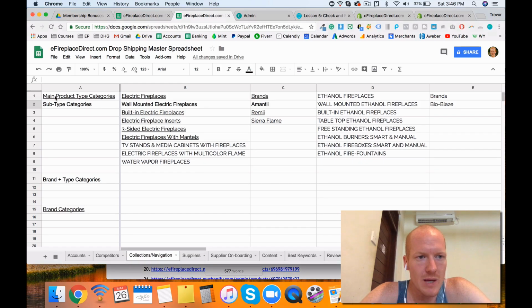So at the top you see main product type categories. So like electric fireplaces, ethanol fireplaces, those are your main categories, your broad categories. And then going down here, you see subtype categories, which means wall-mounted electric fireplaces, built-in electric fireplace inserts. So all your subcategories within those main categories, you know. So it all depends on your niche, but you should be able to pretty clearly identify that.